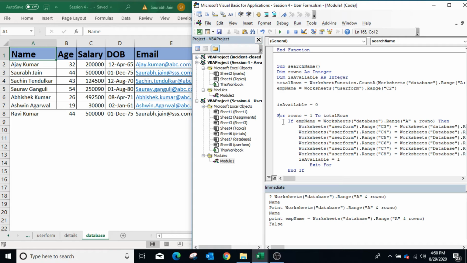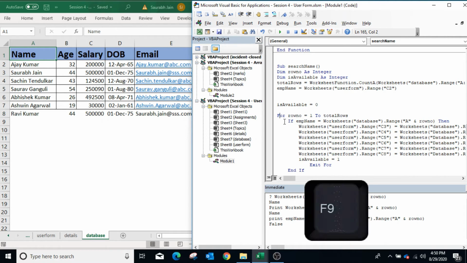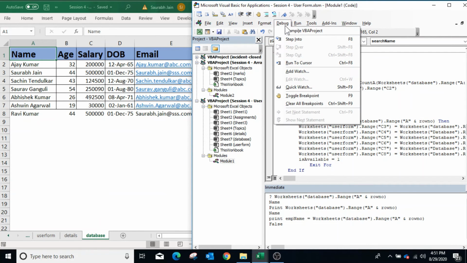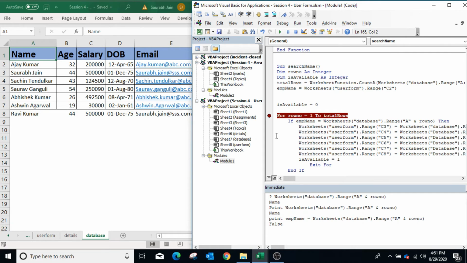So put the cursor on the loop line and press F9, or go to the debug menu option and select toggle breakpoint. Now this toggle breakpoint will halt the macro execution at this point, and from this point the execution will go line by line. Now instead of using the immediate window, we can use the watch window to check the value of expressions.